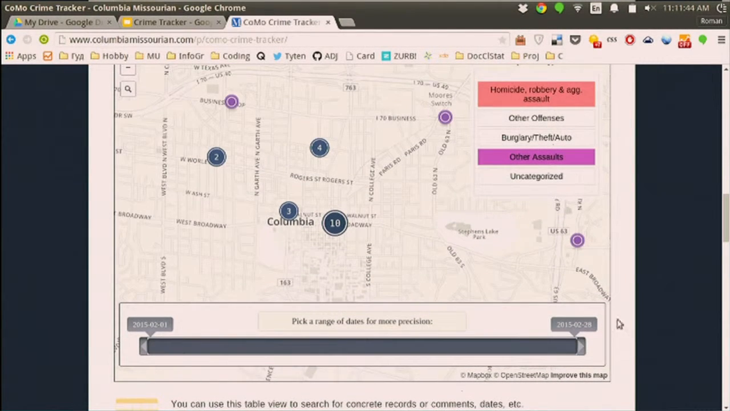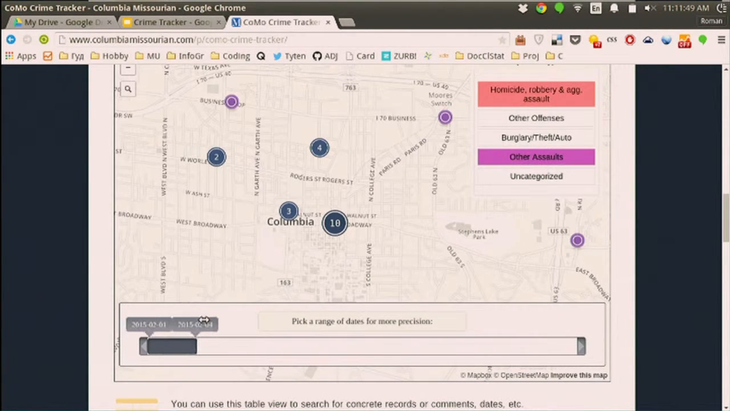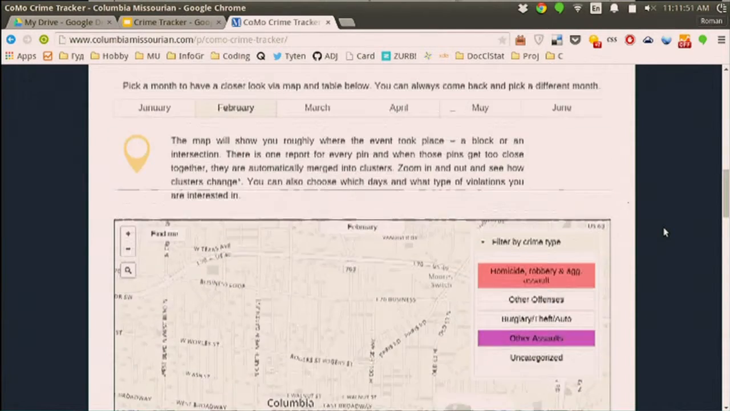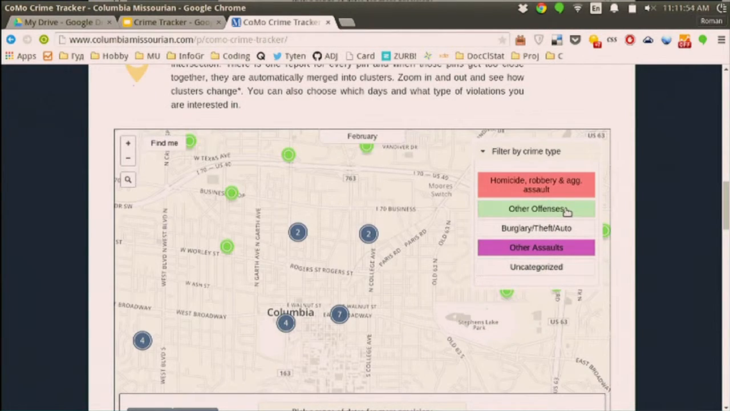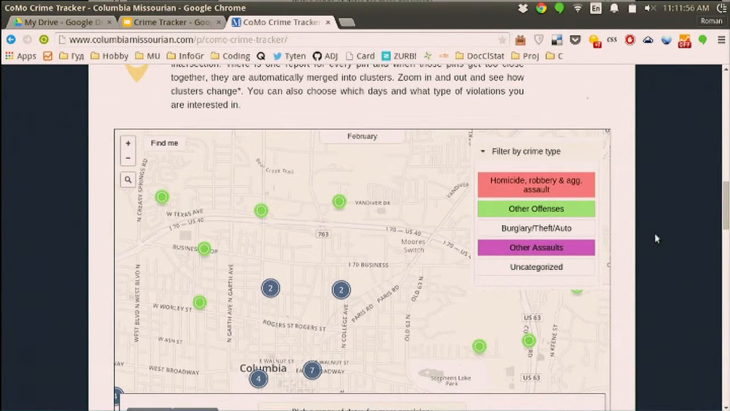Yeah, the good part, you can actually limit the dates. So the birthday thing I was talking about, let's say, these 4 days of, what is it, February, right? So nothing happened. What about other offenses? There we go, a bunch of these.